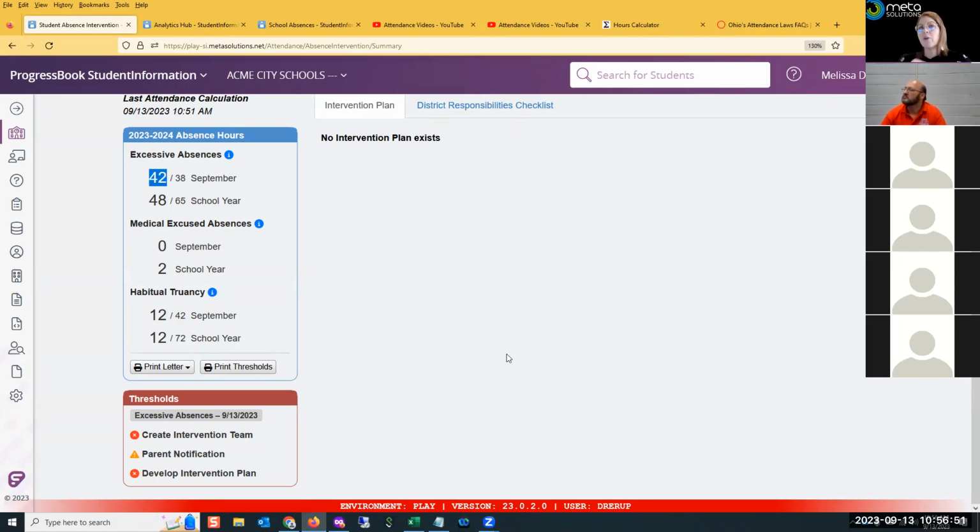We have other districts who have an individual letter for each. They have a letter for habitual, 30 days consecutive. They have another letter for habitual, 42 hours unexcused in 1 month. Then a third letter for 72 hours unexcused the whole year. Then a fourth letter for excessive and a fifth letter for excessive for the year. Which would I choose? I'd go with one letter because I like things simple, but it's completely up to you.